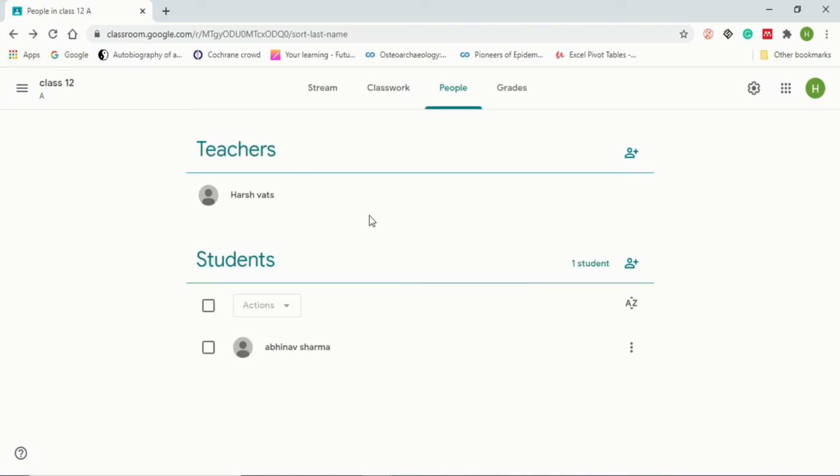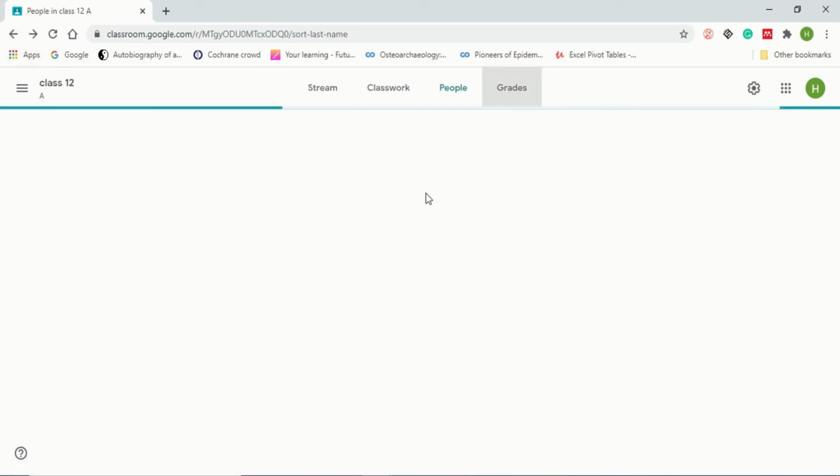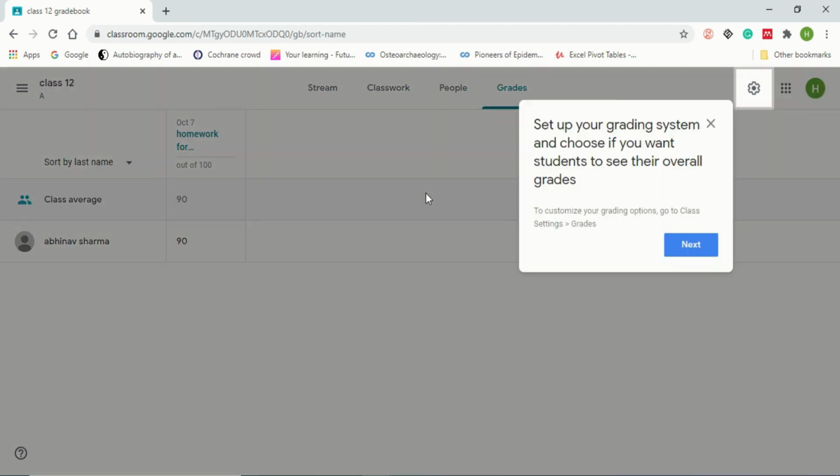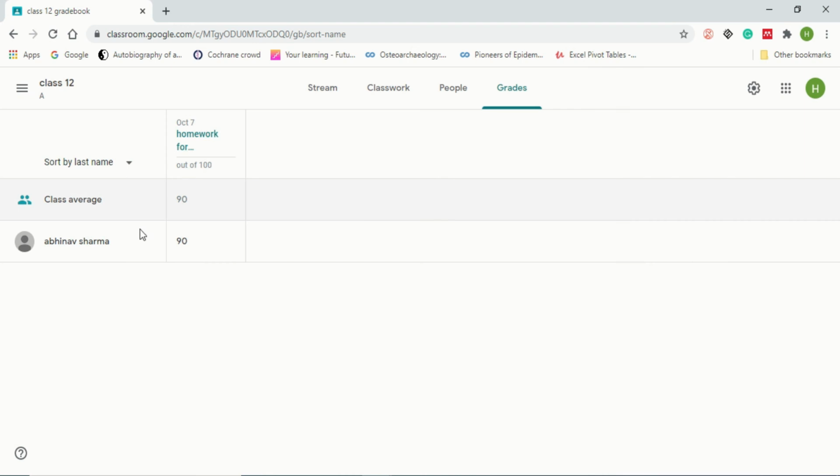So I will just return back to the grade system. So this is one of the crucial things from a teacher's perspective, like you can set up a grading system. So we will look at it later on, like class average is 90, like there are 50 persons in the class, you can see the average.